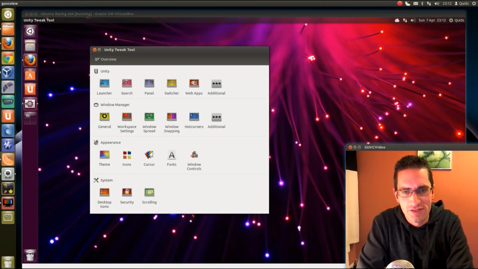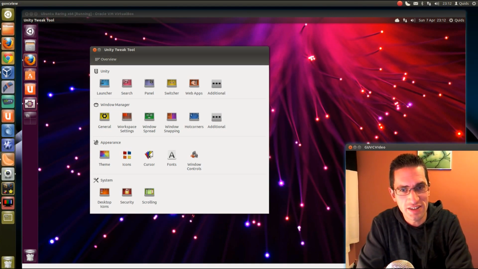So there you go. Quite a variety of settings you can change from the Unity Tweak Tool. All safely without the health and safety warnings of the Compiz Config Settings Manager.